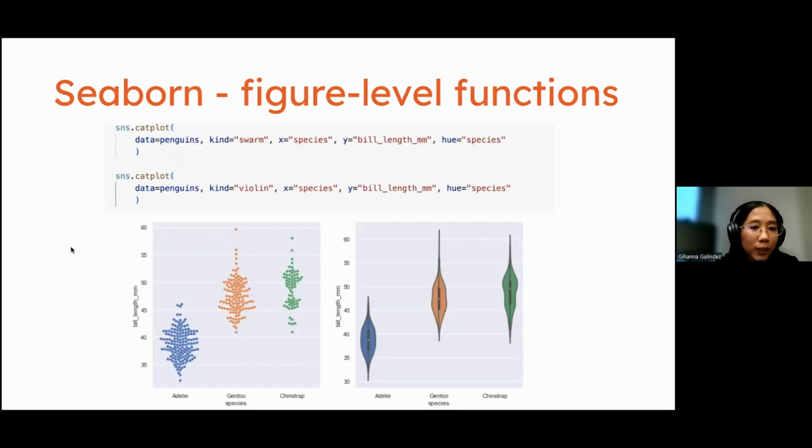Yeah, so just more examples. Here we have a type of categorical plots, and you can change the data representation by specifying the kind parameter. So here, for example, on the left, you see a swarm plot where you can see the data points, whereas if you specify violin in the kind parameter, then you would see violin plots across your different categories, or here in this case, your species.